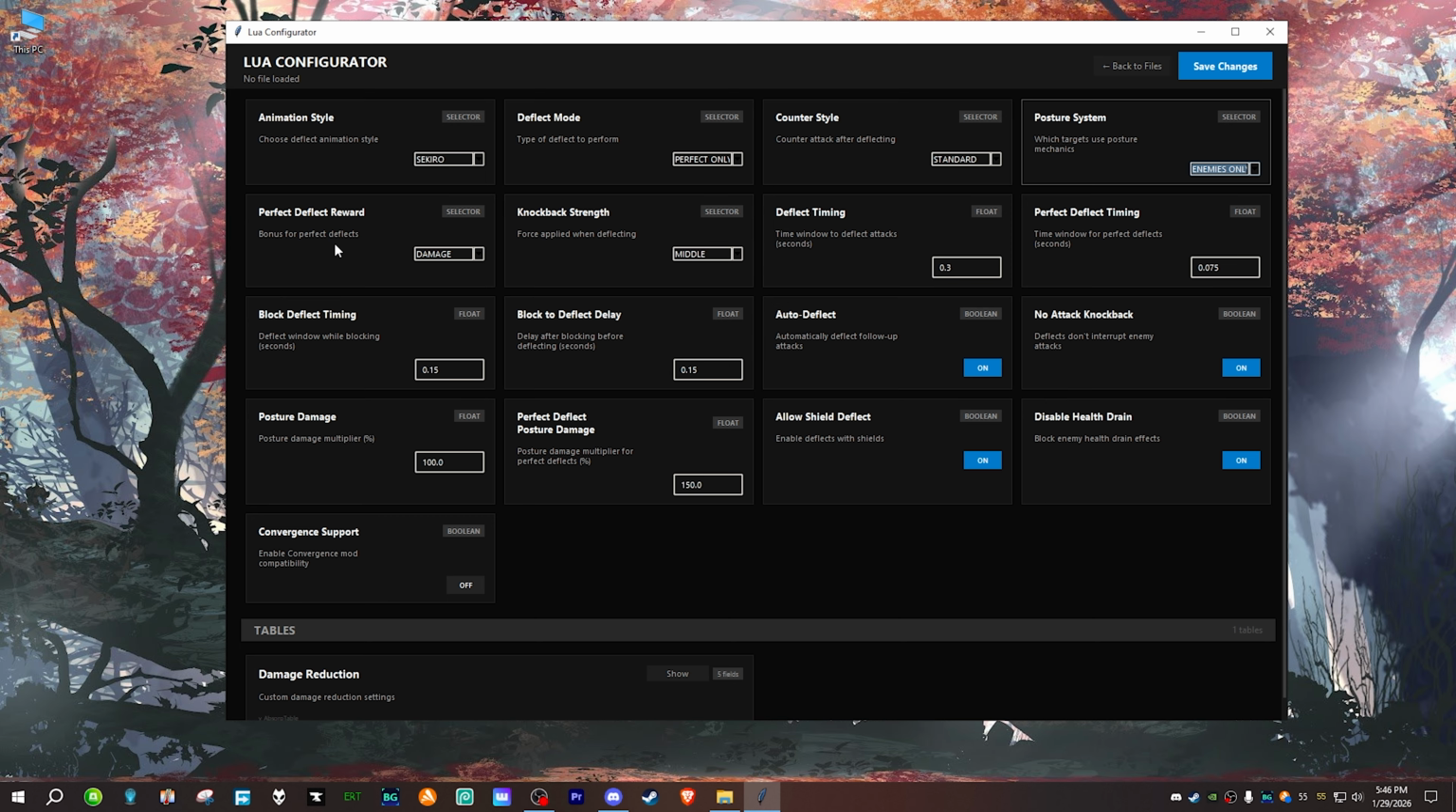Perfect deflect reward. So if you click here, you get to choose what buffs you get when you perfectly deflect. So health, focus, stamina, damage, or nothing. Originally it's damage, so whichever you see fit you can choose.